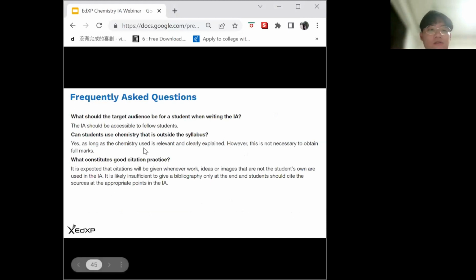Okay, can students use chemistry that's outside the syllabus? Yes, as long as the chemistry is fully relevant and clearly explained. Not necessary, but I did it, and it was fine, and it was fully explained in my IA. That's the most important thing. Your friend must be able to understand.